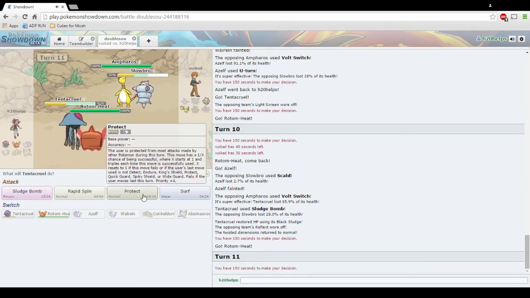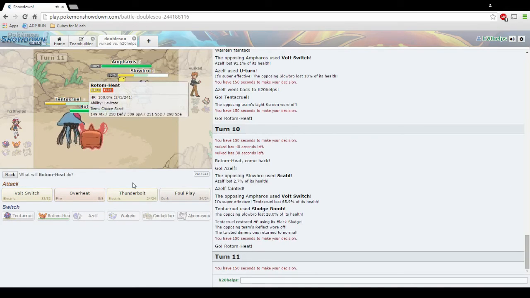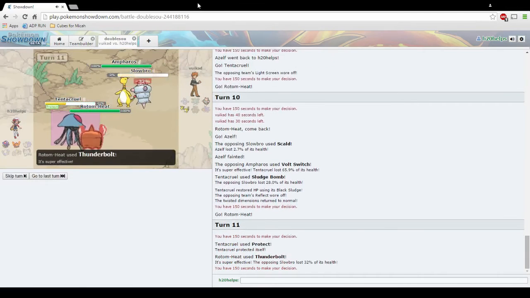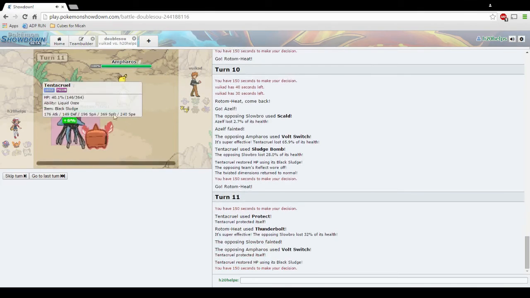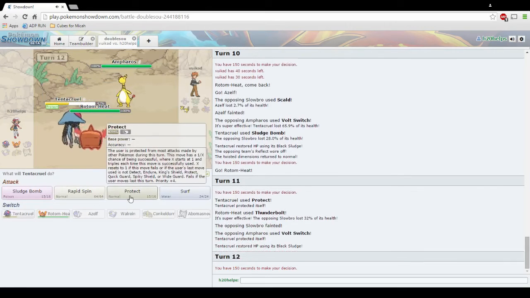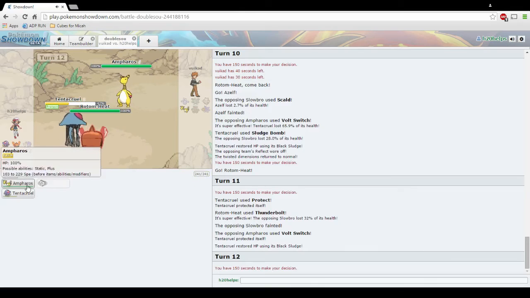I'm going to go for the Protect on that, then I'm going to go for the Volt Switch, no, just straight up Thunderbolt on the Slowbro to get as much power off as I can. The Protect works, Thunderbolt kills the Slowbro. I'm very, very, very happy about that. The Volt Switch protects from the Tentacruel. I'm going to go for the Sludge Bomb on the Ampharos and the Thunderbolt on the Ampharos.